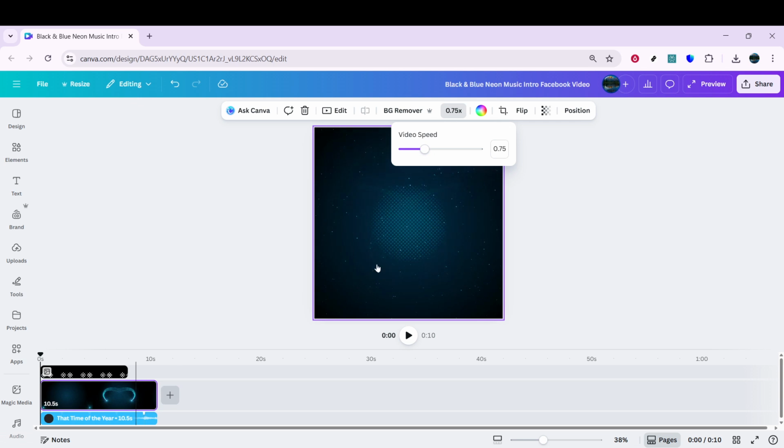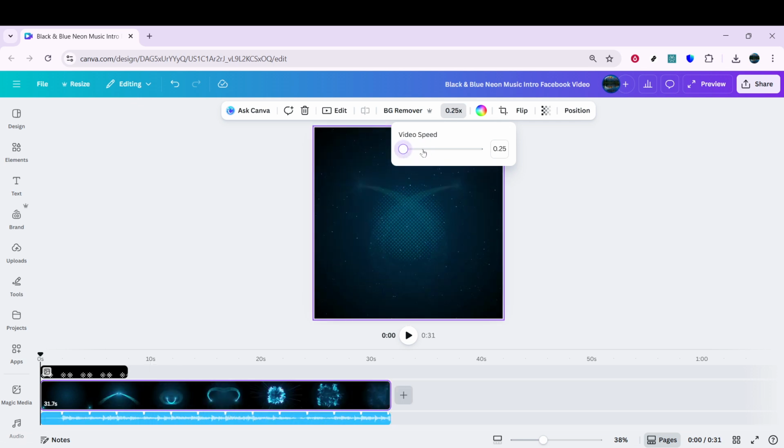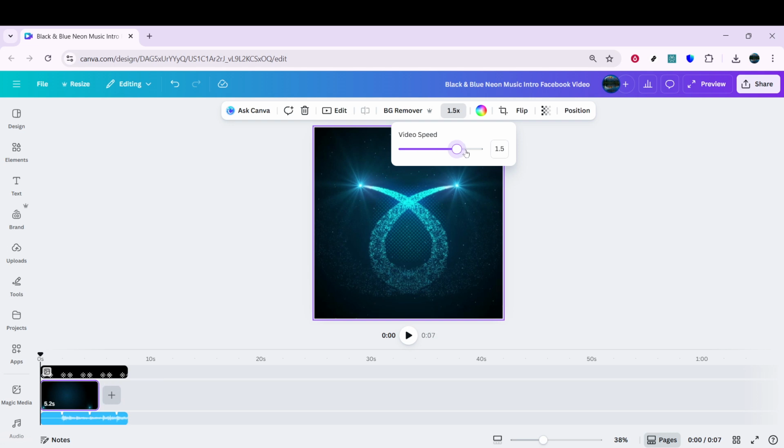As you speed up the clip, notice that its duration shortens on the timeline, which helps tighten pacing and keep your audience's attention. Keep in mind that speeding up a clip also speeds up its audio, so if there's talking in that section, it will sound faster as well.